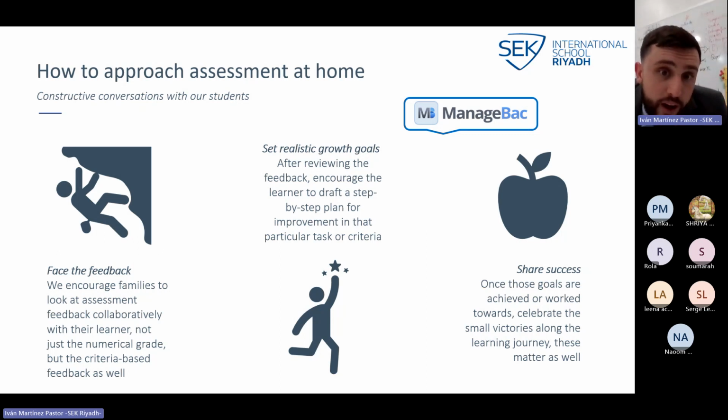Yes, very briefly, we wanted to highlight 3 different steps you can take at home towards having constructive conversations with your students around assessment. The first one will be to face the feedback. It'd be great if families can sit down with students and look at assessment collaboratively, not just the numerical value once again, but also the descriptors, and look at the levels of achievement as well as the teacher's comments. The second step in this journey will be to set realistic growth goals. So after reviewing that feedback, encourage the learner to draft a step-by-step plan for improvement, to organize their goals in some sort of hierarchy, to have a factual way to improve based on that feedback given.